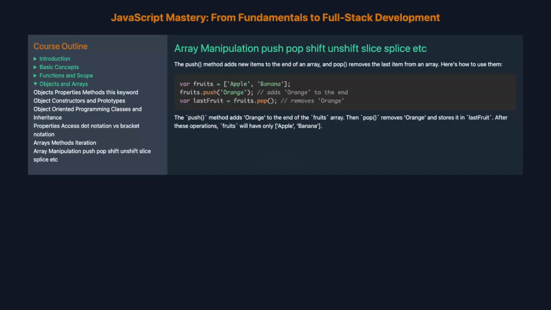Array manipulation: push, pop, shift, unshift, slice, splice, etc. The push method adds new items to the end of an array, and pop removes the last item from an array. Here's how to use them. The push method adds orange to the end of the fruits array. Then pop removes orange and stores it in lastFruit. After these operations, fruits will have only apple, banana.